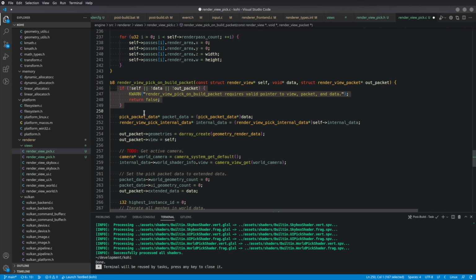So we do some sanity checking, get our packet data here, cast it, and get our internal data pointer. We go ahead and create a geometries array. Again, this is dynamic allocation every frame. Eventually, we are going to have a frame allocator that's going to handle this for us, speeding that up a little bit so that we don't have to do this every frame off of our generic allocator. But that's an optimization that we're going to do in the near future.